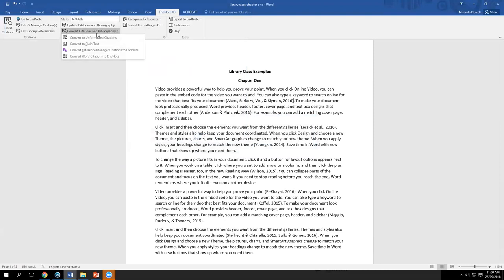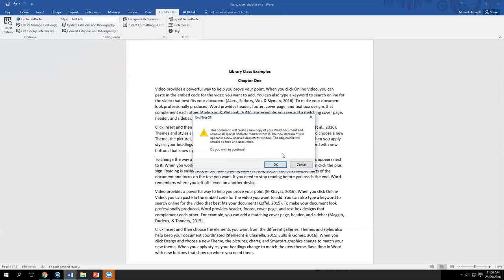All right, so if we come into our Convert Citations and Bibliography, for those of you on a Mac, I think it's under your Tools dropdown, Convert to Plain Text, and it will give you an explanation of what it's about to do. So this command will create a new copy of your Word document and remove all special EndNote markers, so that EndNote connectivity. The new document will appear in a new unsaved document window. The original file will remain opened and untouched. So it's creating that second copy. Do I want to continue?